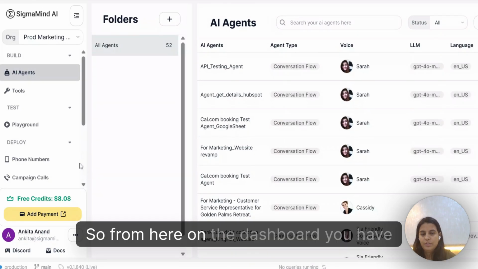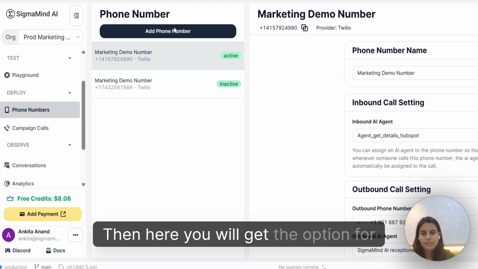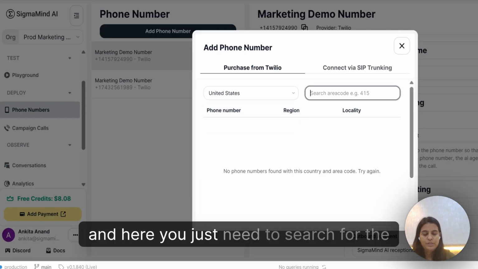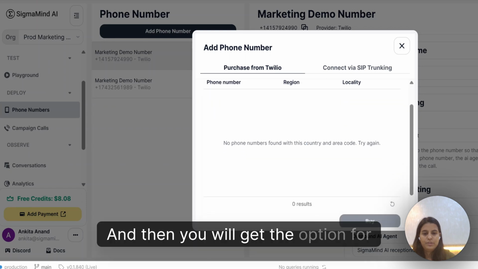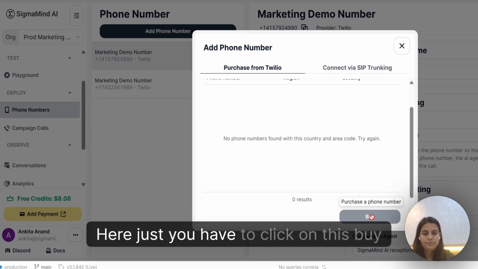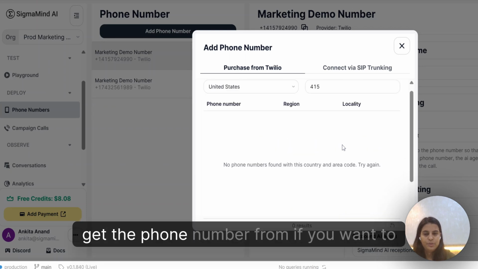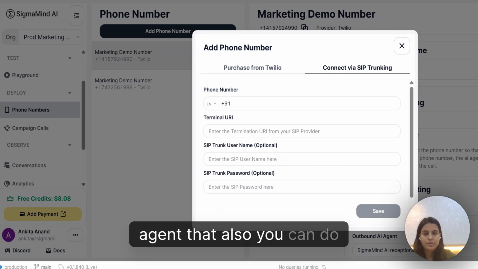From the dashboard you have to click on Phone Number. Then here you will get the option to add a phone number. Click on this, and here you just need to search for the area code, and then you will get the option to buy. You just have to click on Buy and complete the purchase, and then you will get the phone number. If you want to bring your own phone number to SigmaMind AI, that you can also do.